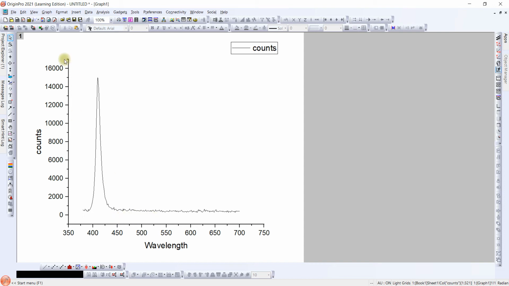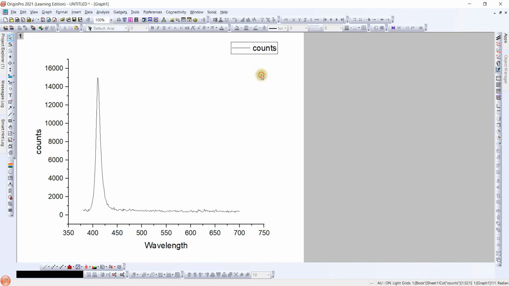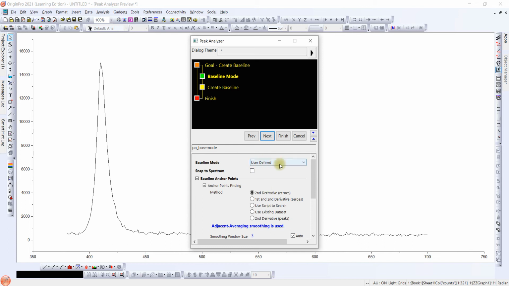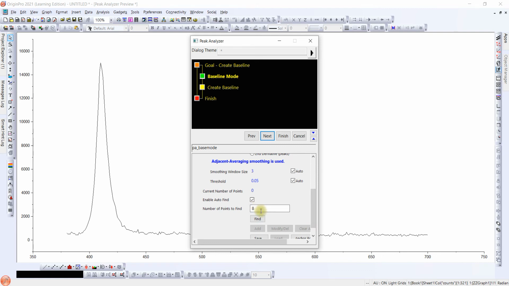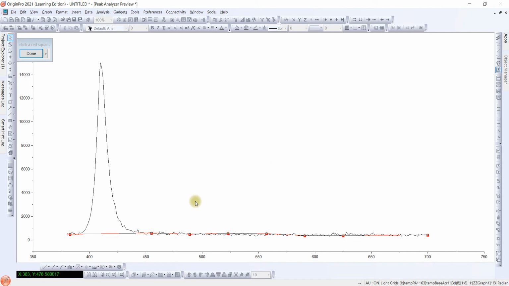to 0. So go for analysis, then peak and baseline, peak analyzer, open dialog. Create baseline. Next, user define, and here the number of points you can change accordingly. So I am using the default 8. Find, next, modify and delete. So by clicking these points I can shift the values accordingly.